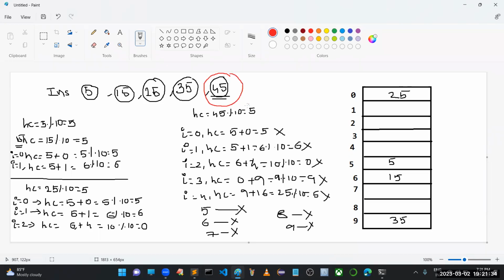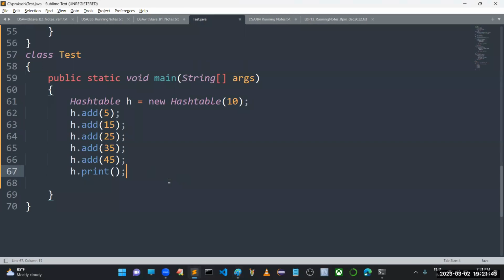So not only in linear probing, even in quadratic probing also, we have some issues. Okay, we have some issues that we have seen here.